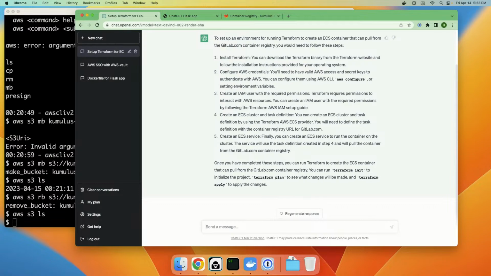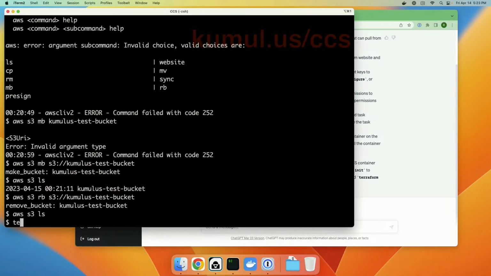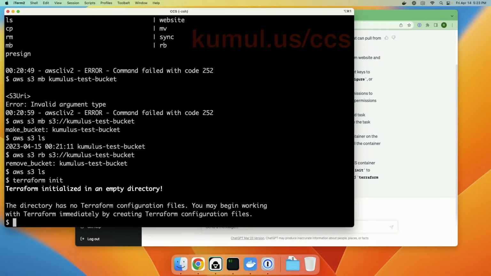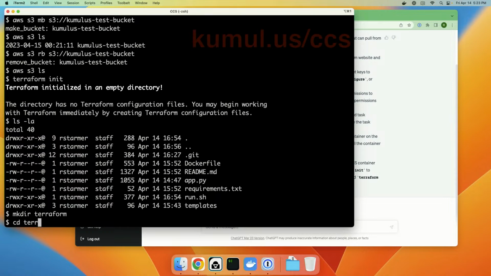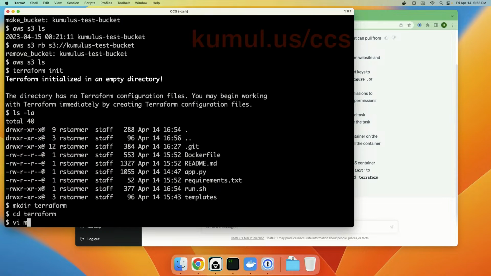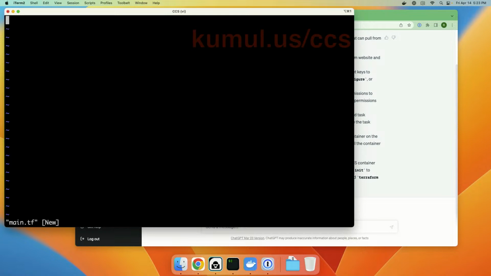So, it says, how do you install Terraform? Well, it turns out we have Terraform installed because we're using this container. If I do Terraform, it's actually going to complain and say, I don't have any configuration files to initialize anything, right? But I think I did actually create, no, I didn't. So we're actually going to do mkdir terraform, and main.tf.